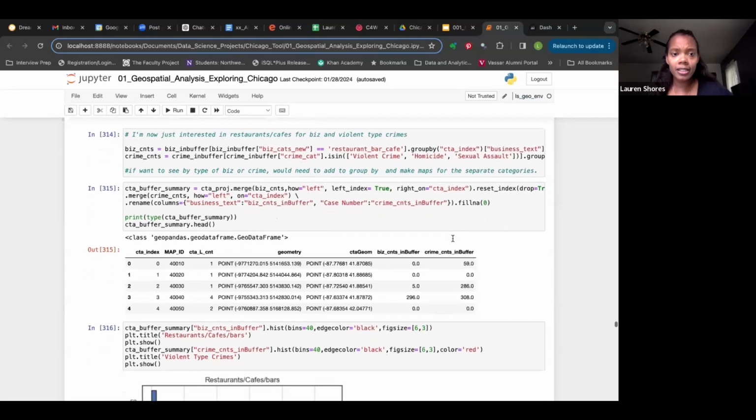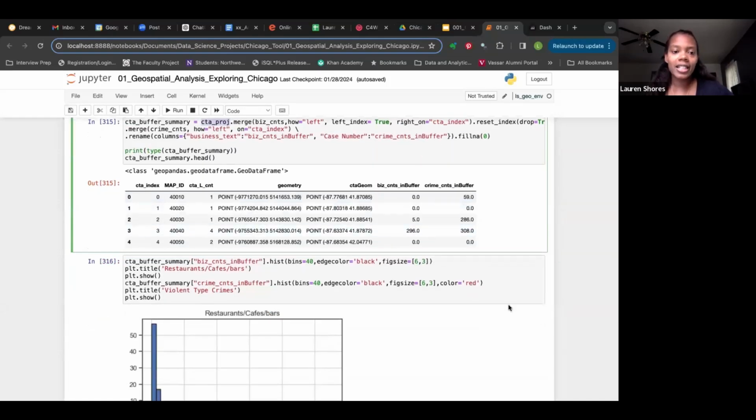I created a CTA buffer summary, which is basically my business counts and my crime counts merged onto my projected data, so that we can get this nice little data set here where we have our, sorry, not the buffer, the L station, as well as the counts in our half-mile buffer for businesses and crimes. So now we have this data set.